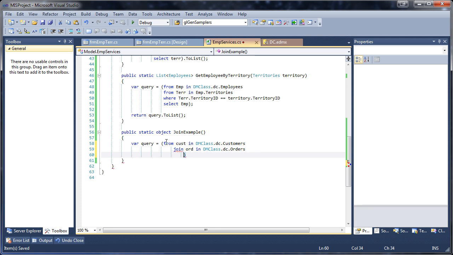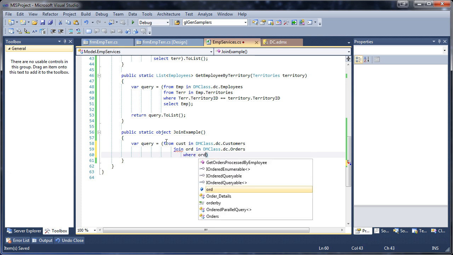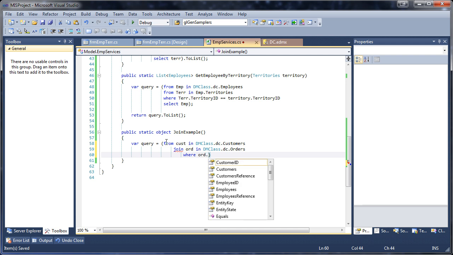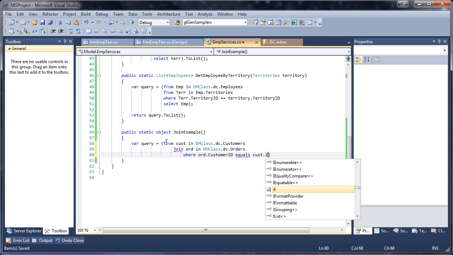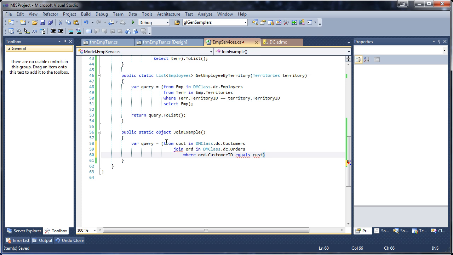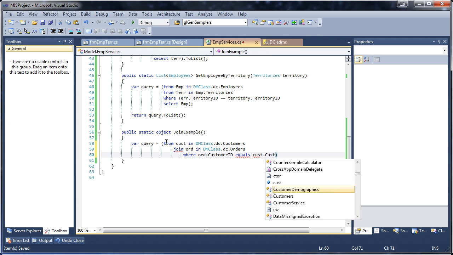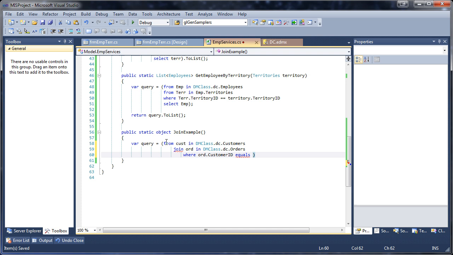As far as I remember, you have to say where ord.customer ID equals cust.customer ID, I believe so. I believe I have something wrong in here. Let me see. You know what? Let me try to write it like a normal human being.